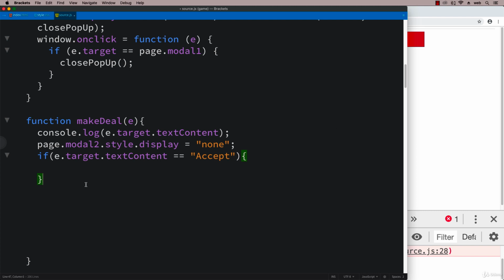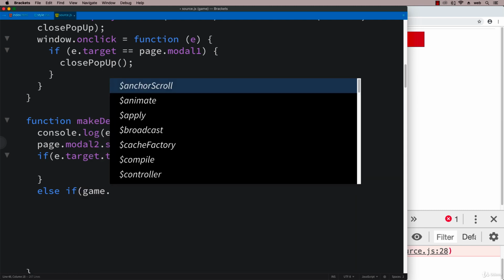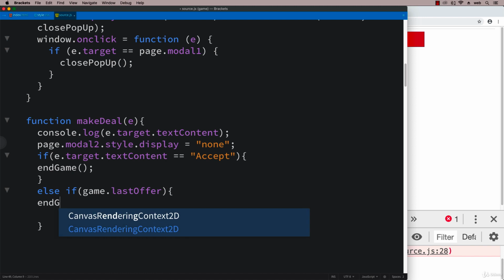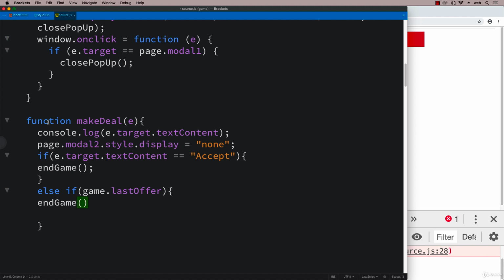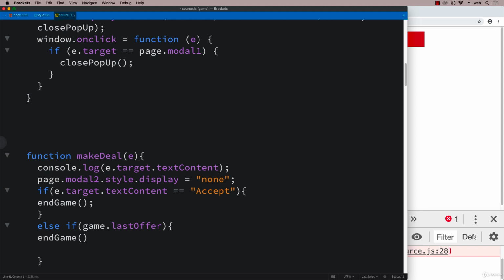The other thing that we need to look for is the else if. If this was the game last offer, so if our game last offer is true, that actually means it's game over. So for either one of these conditions, we need to run a function called end game. Let's add that function in as well. I'm just going to put it on top, and we'll have a placeholder for that because we're going to take care of that in another lesson.